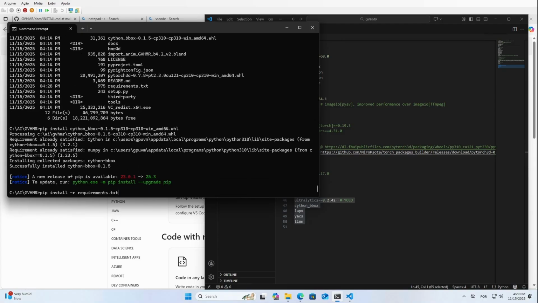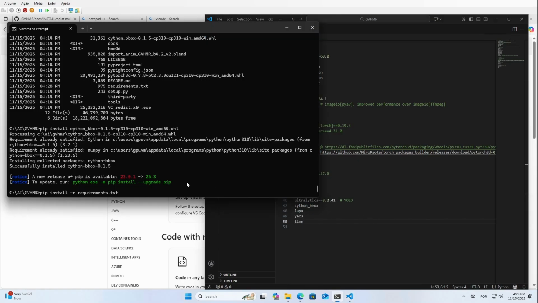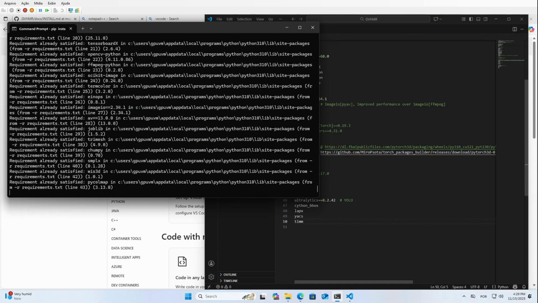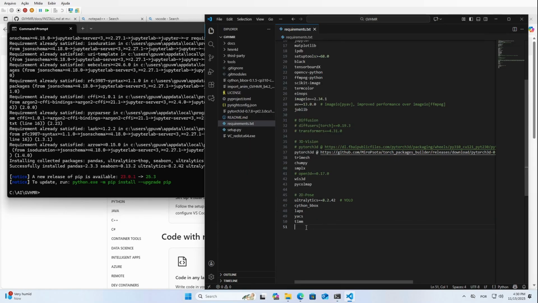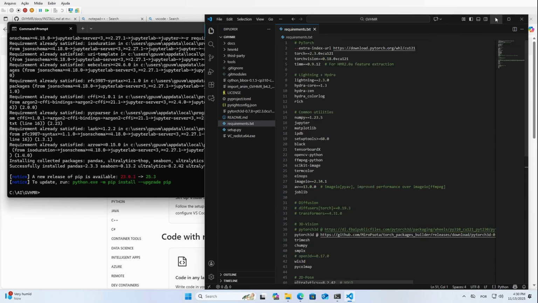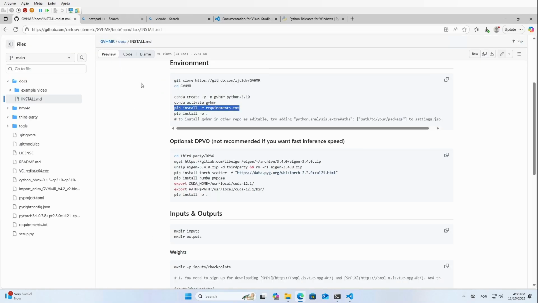Now you can run the install requirements again. You don't have to change anything here. Let's see. Okay, now everything was installed with success. Great. So let's go to the installation instructions again.